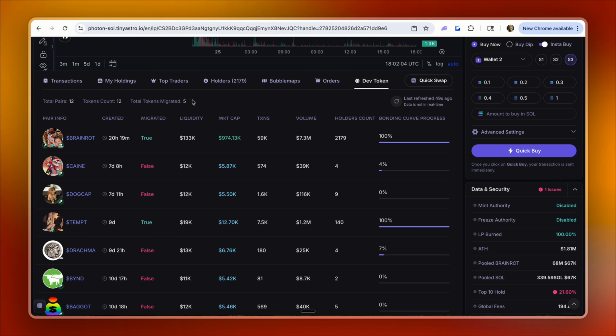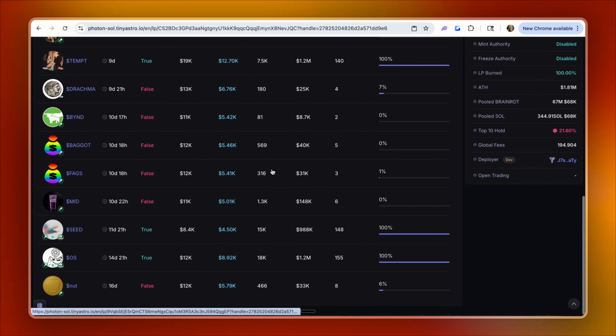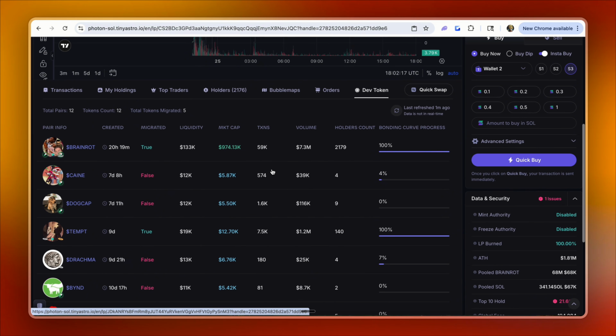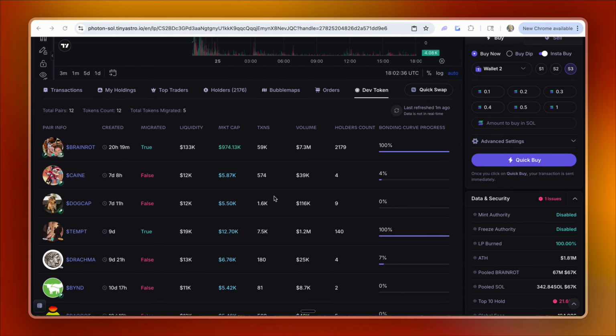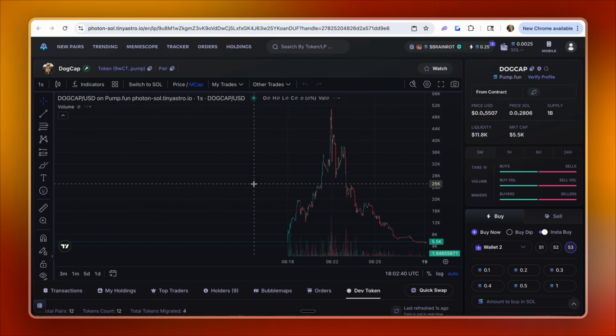I don't really care about migrations as much as I do transaction count because I'm happy to make a 2x on a token that went to 30K and didn't migrate. But these, wow, this guy is incredible. You are all witnessing an absolute gem being found right now. So yeah, even these ones that didn't migrate, 1600, I can click that real quick. I'll tell you right now, really good.